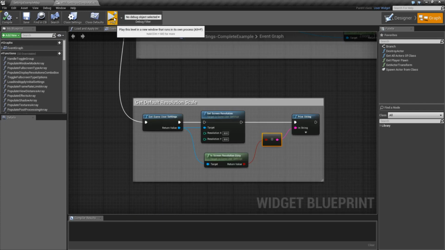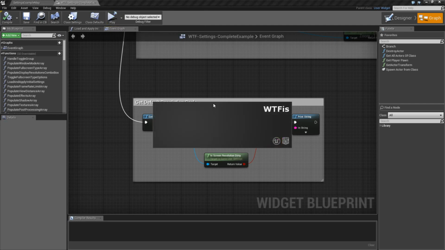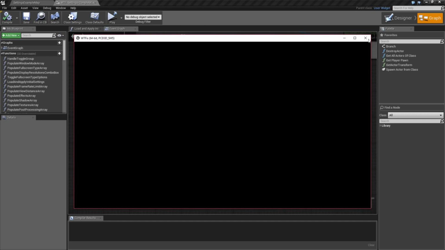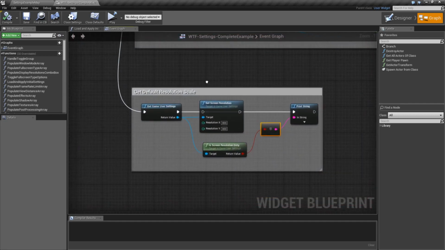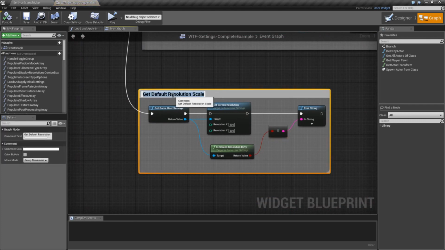Okay. Let's save it out properly this time. There we go, 1280 by 720. So this is the screen resolution.